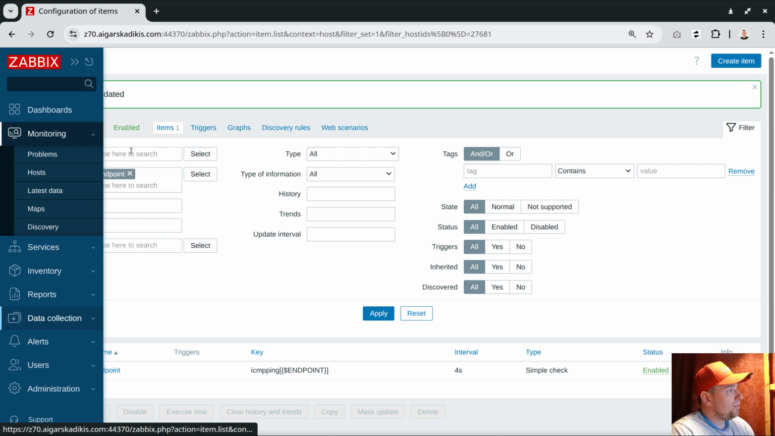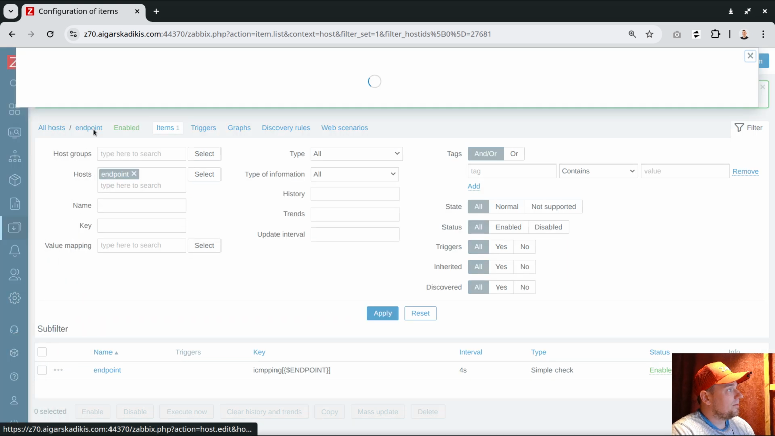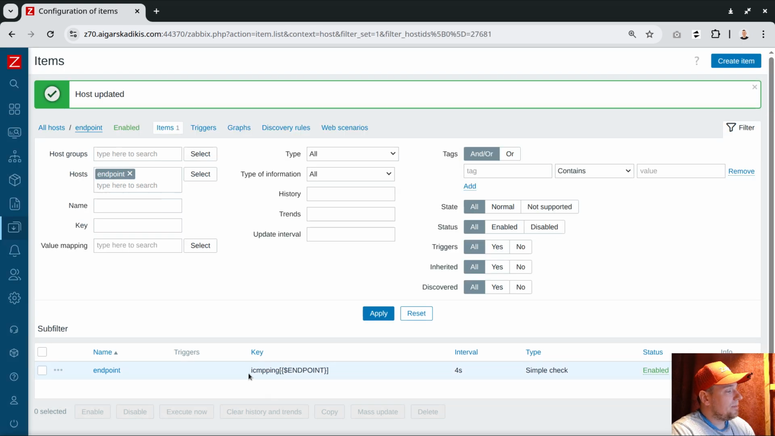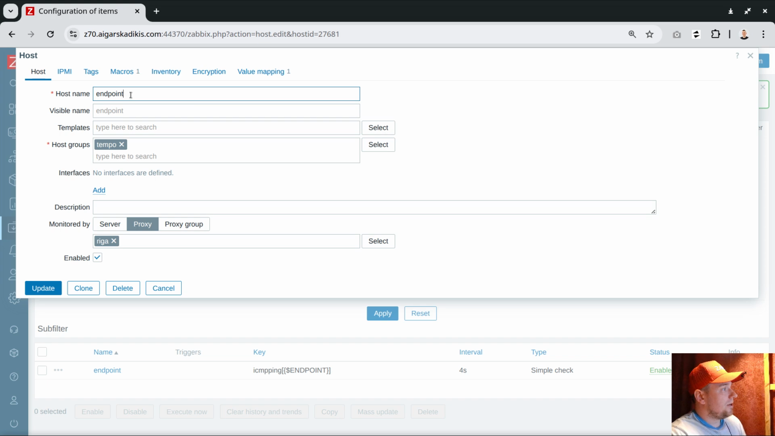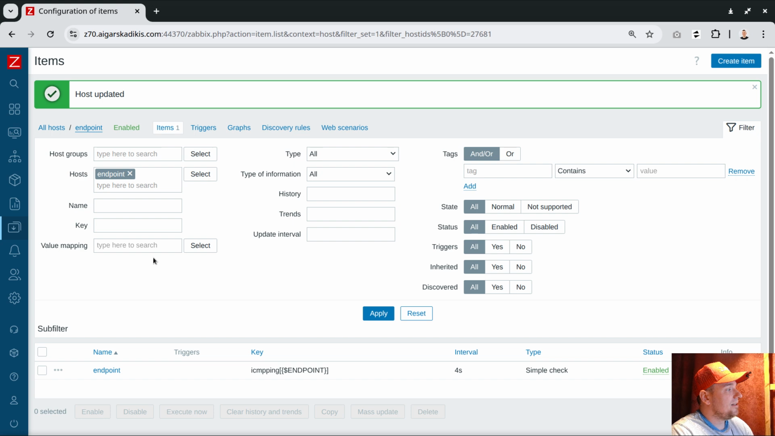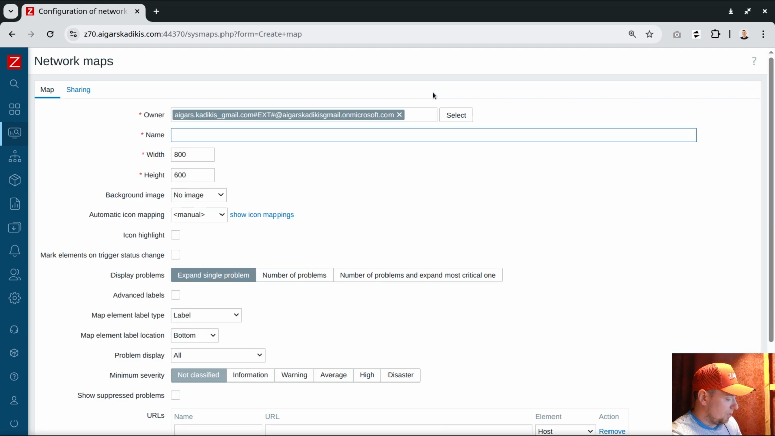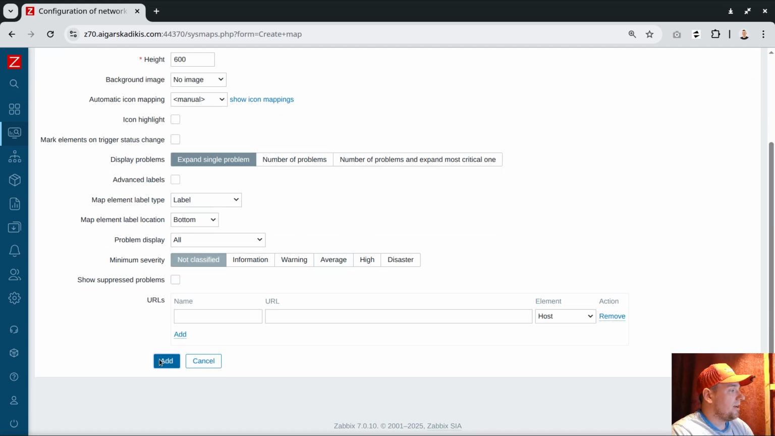Now, how to put this data point into the map? We need the host title, endpoint. I will keep that in memory. And then the item key is icmpping[{$ENDPOINT}]. So copy, and actually let's put a / over here, and copy this to the clipboard, copy, cancel. Now visiting the maps, let's create a map which will be called trust, and add.